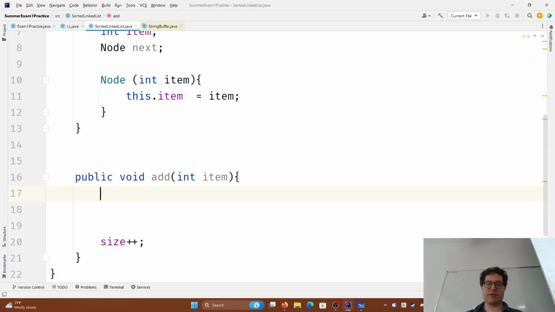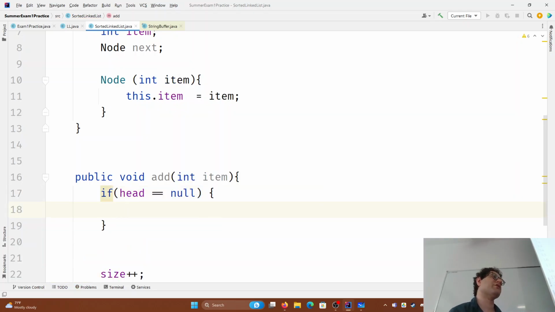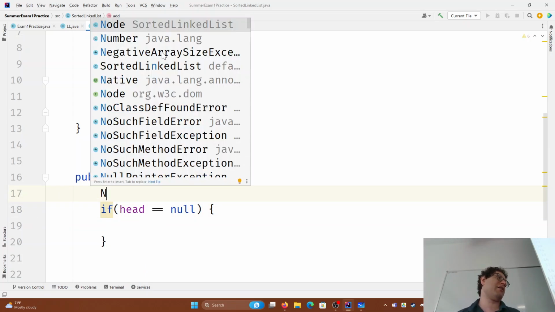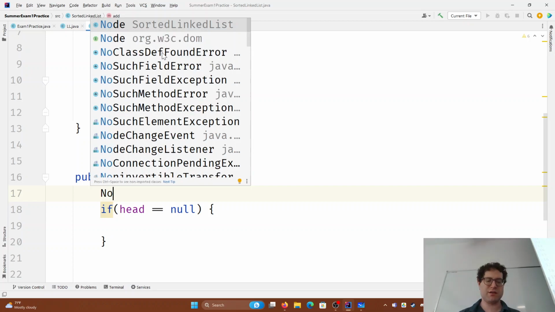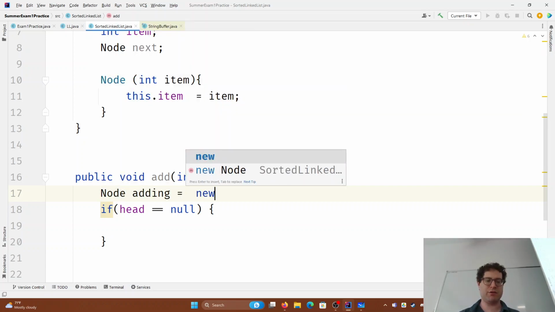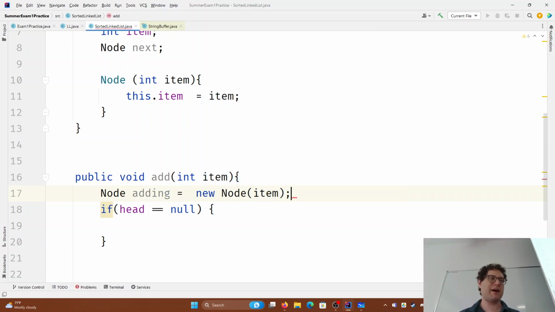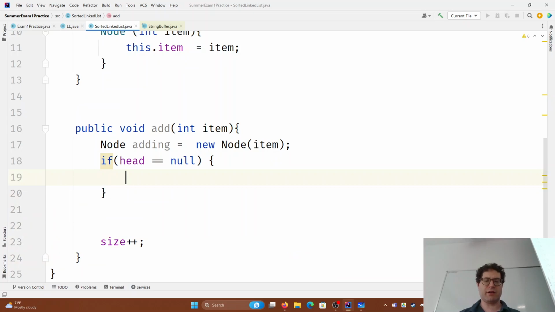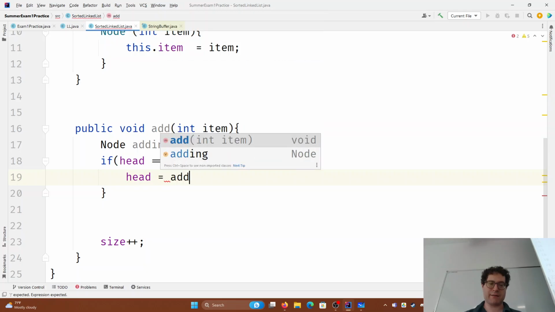And now what I'll do is I'll say if head equals null, that's kind of a base case for us. What if the head is equal to null? Also, since we can't go out of bounds, it doesn't hurt to do Node adding is equal to new Node(item) over here. So if there's no head, head is equal to adding.